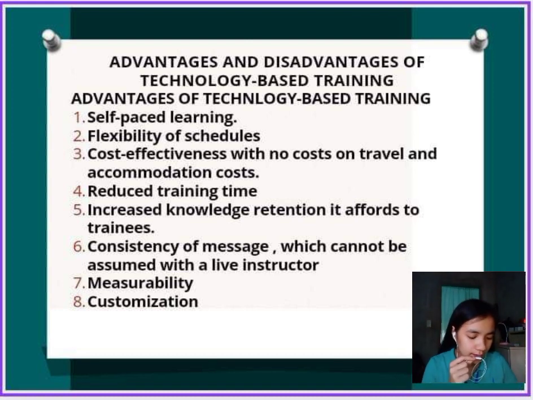Next is measurability which can be accomplished using self-check questions, pre-tests, and post-tests. So, under this, technology-based training, nagpo-provide siya ng measurability or yung quality of being measurable na maaaring ma-accomplish through self-check questions, which is a chance for trainees to check their own understanding sa training and pre-test and post-test. So, ang pre-test, it is a non-graded assessment tool na ginagamit para malaman ang pre-existing subject knowledge, and ang post-test naman, unlike sa pre-test, itong post-test ay graded assessment and it shows if the trainee gained the knowledge.